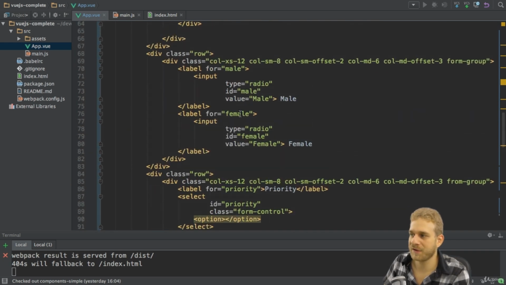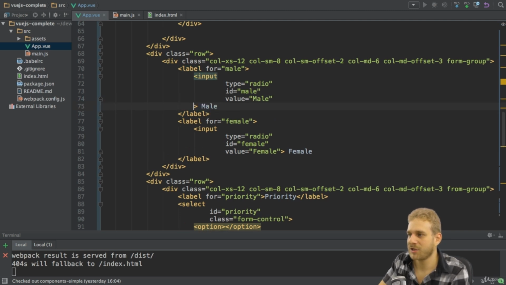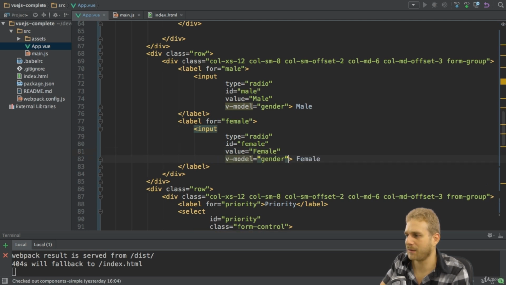And now the important thing is, how do we bind them? Again, I set them up in a Bootstrap style wrapped by a label to have the styling they do have. But the model is of course also added to the input again. So we always add it to the input here. Not to the wrapping label, not to the wrapping div, to the input. And here I want to bind to gender, just like that. Now I can copy this same code to my other radio button.